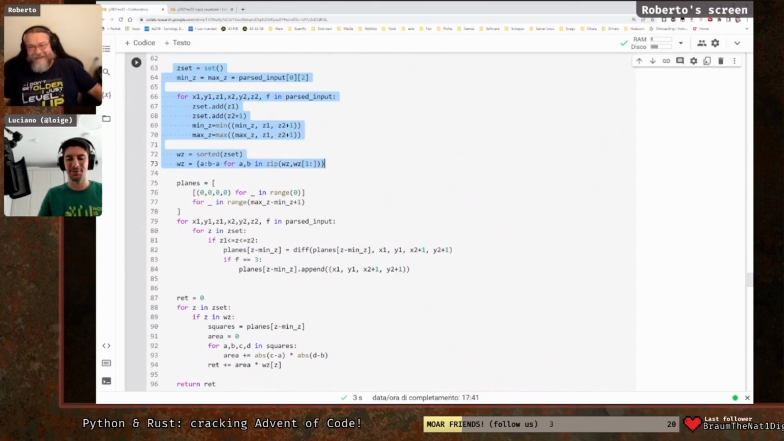Yeah, I'm curious to see what we can get in Rust. Probably faster. We can implement the same algorithm and it will be faster for sure. But yeah, it's normal.